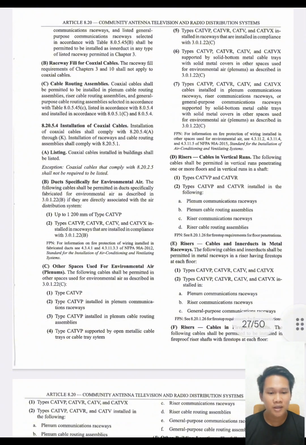Type CETVP, CETVR, CETV, and CETVX cable installed in plenum communication raceways, riser communications raceways, or general purpose communication raceways supported by solid bottom metal cable trays with solid metal covers in other spaces used for environmental air or plenums, as described in 3.0.1.22c. Next, we have letter D, risers.